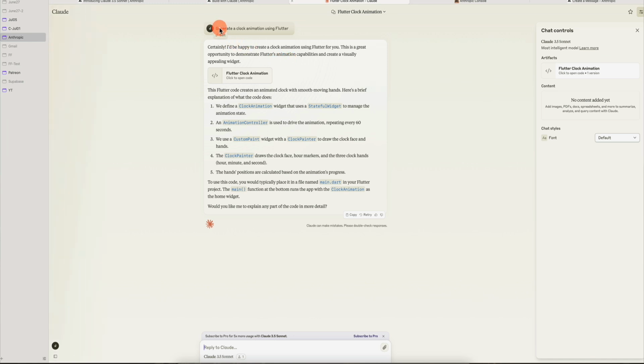Okay, so I said, generate a clock animation using Flutter, right? So it started out in the same tone: certainly, I'd be happy to create a clock animation using Flutter. This is a great opportunity, etc., etc.